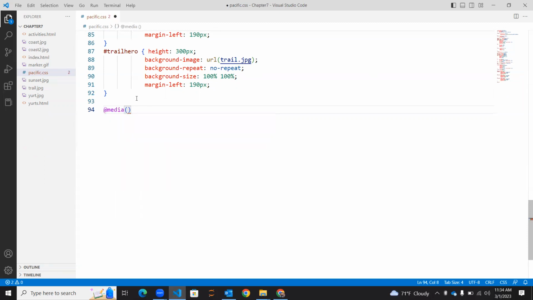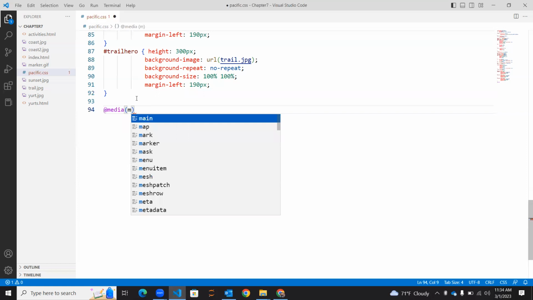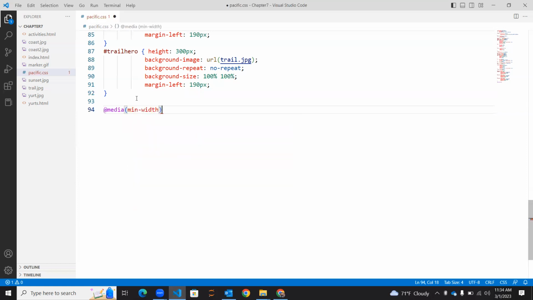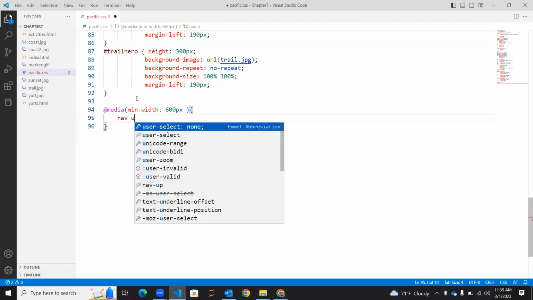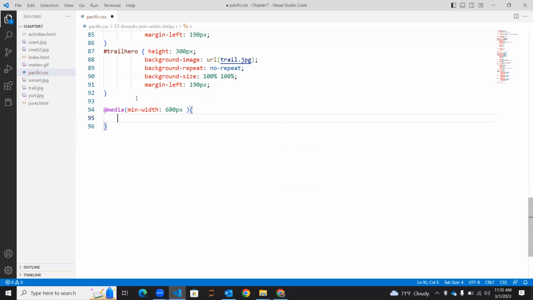And what is the minimum width for the tablet design? It should be min-width, 600 pixels. Nav ul. So first, we have created the media query. Configure the style for the nav ul selector.